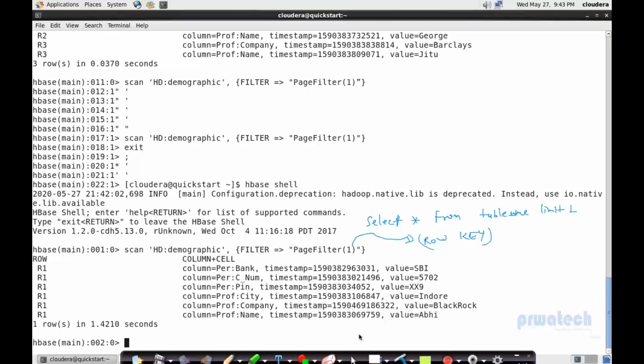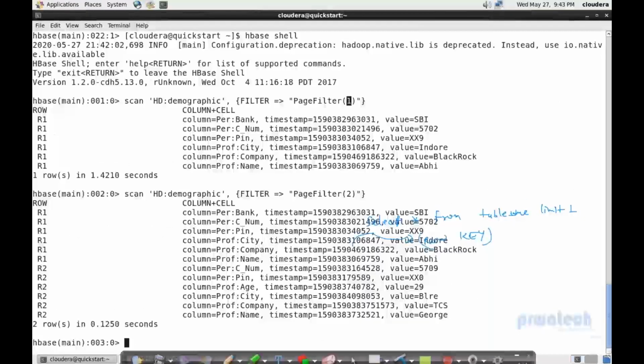If I give 2 here, then what will happen? Instead of 1, if I change this to 2, it will give me R1 and R2 both the data. So it is limiting your row key till second. If you give 3, similarly, it will take third row key also. So it's pretty much like limit only, but not limiting your row. This is limiting your row key. That total row key, how many is present, it will limit based on that. So if one row key is having 100 values, it will print me all 100 values for that specific row key.